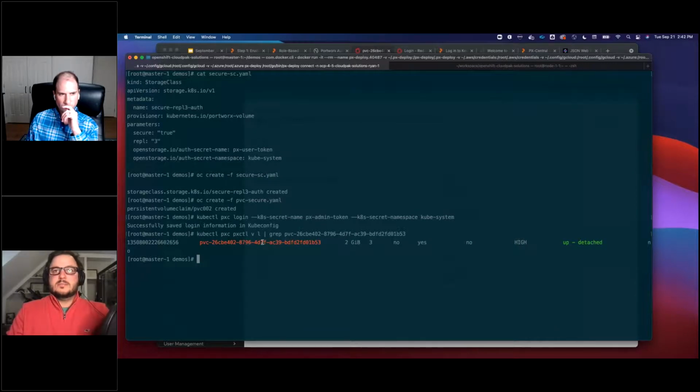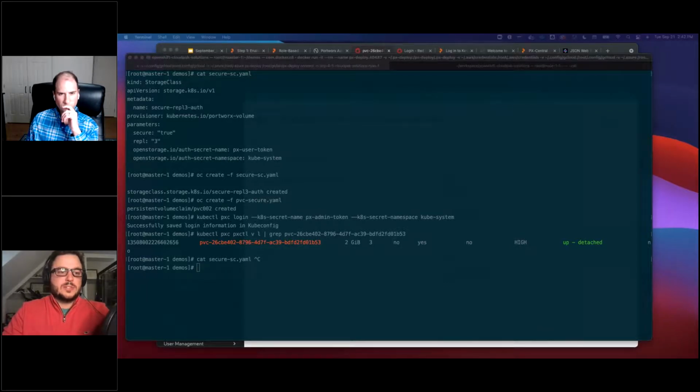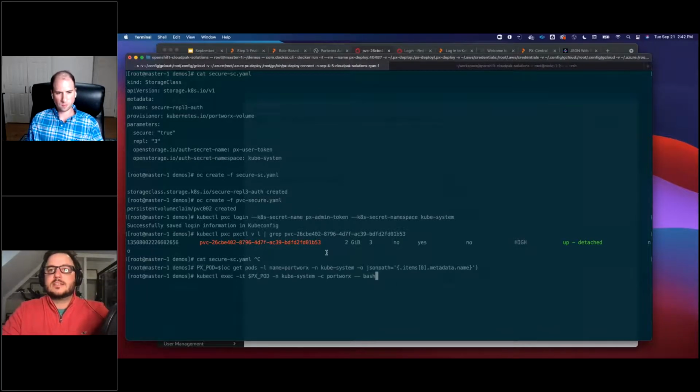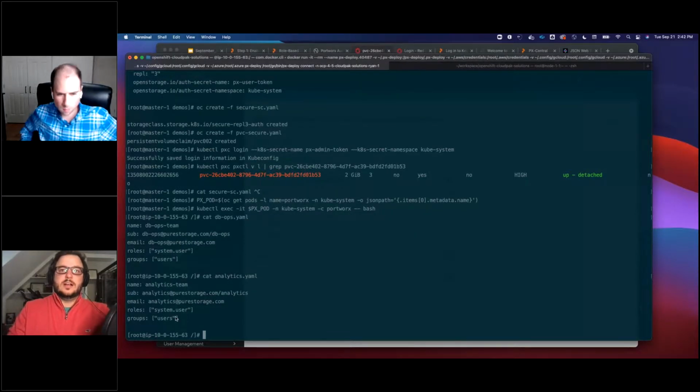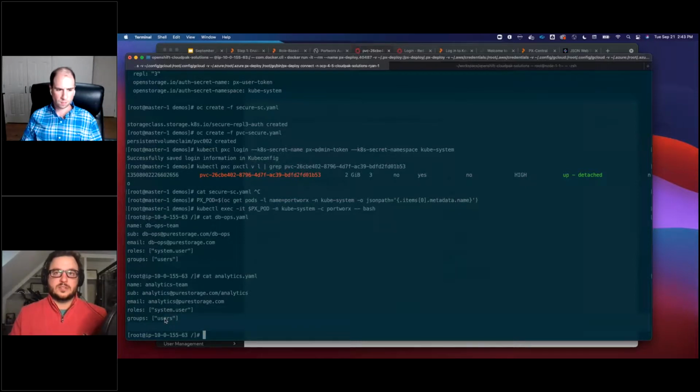Now as a multi-tenant use case, you may be wondering what this looks like. I have two different tenants. Let's call them analytics and DBOps. So in my authorization model, I have a DBOps profile, which is a user, and they are part of the users group. And then I have an analytics group here that are basically also a user.